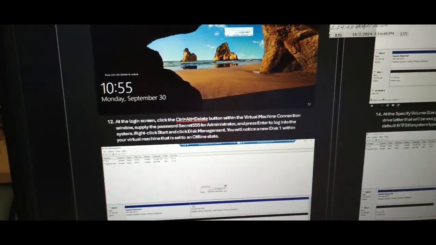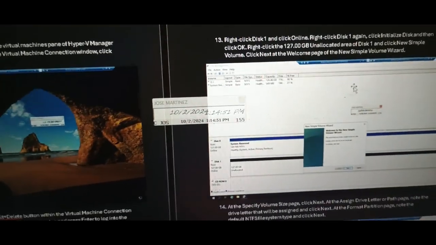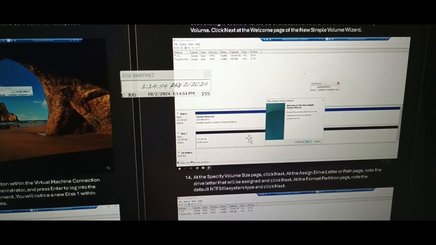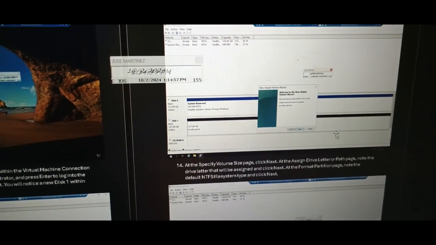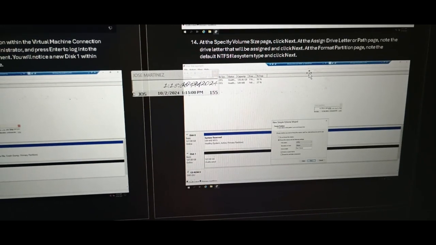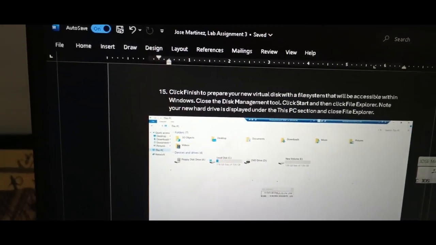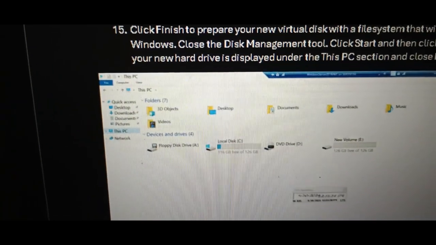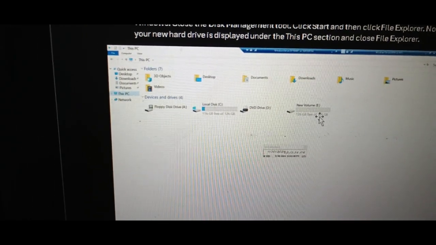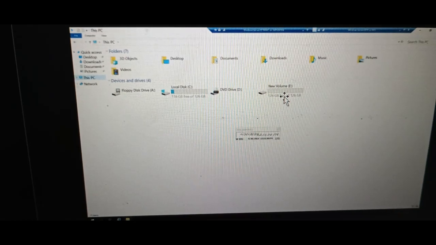After I logged on, I went to the Disk Management application. As you can see here, this is the amount of space that was unallocated before I started turning it online and allocating it. I turned the disk online, initialized it, and created a new simple volume with the New Simple Volume Wizard. The volume that was made will be present in the This PC section of File Explorer. This is the one I made, New Volume E.